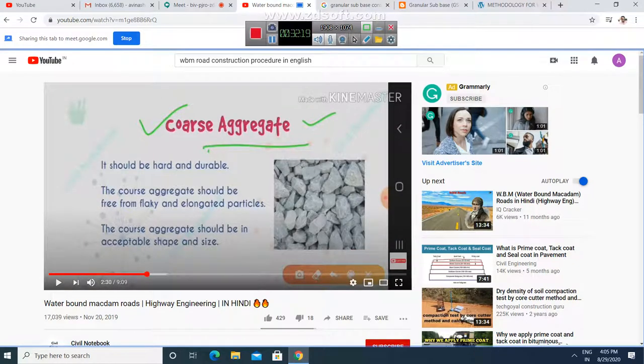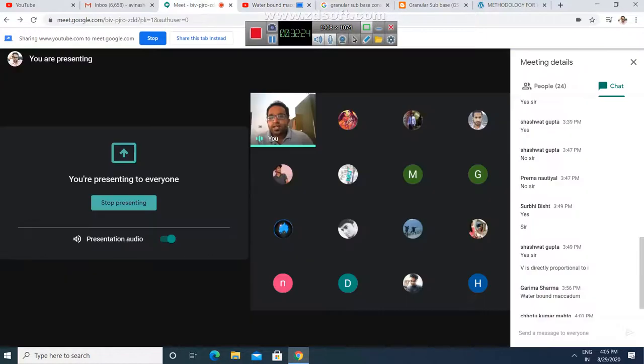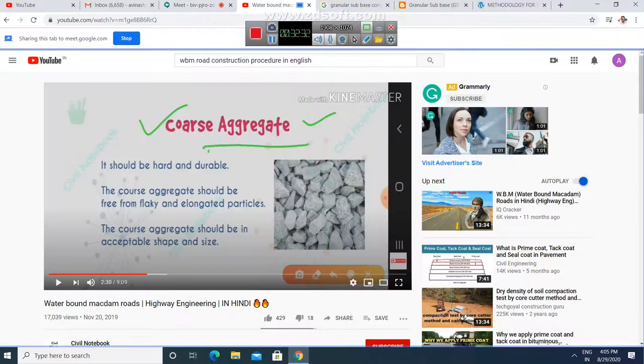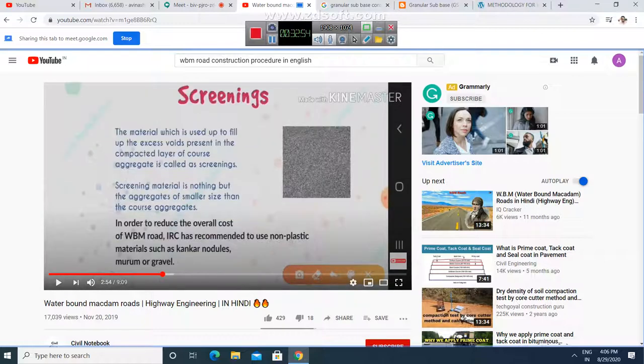The coarse aggregate used in a WBM should have certain properties. What are the essential properties of coarse aggregates which can be used in a water-bound macadam? The coarse aggregates used should be hard and durable. It should be free from flaky and elongated particles. And the coarse aggregate should be of acceptable shape and size. These are the requirements of coarse aggregates for a water-bound macadam.